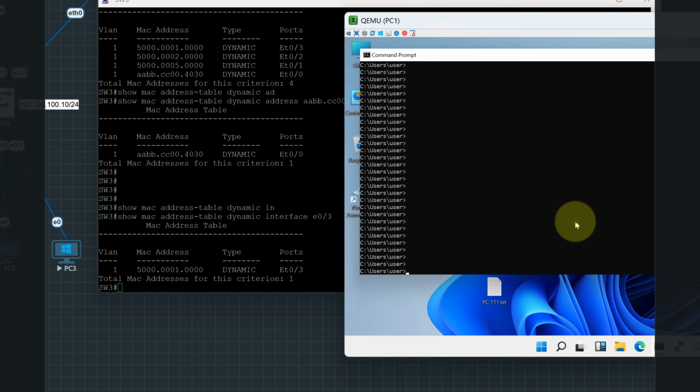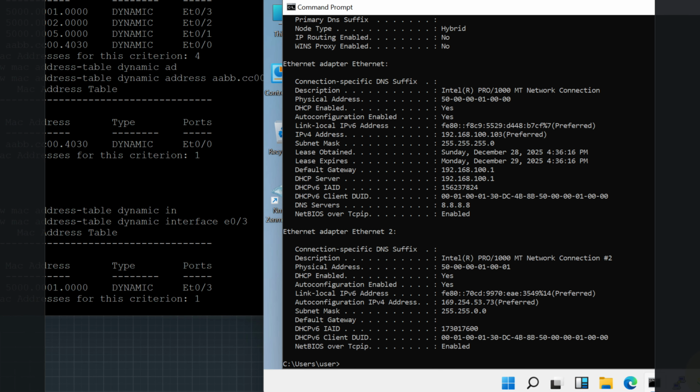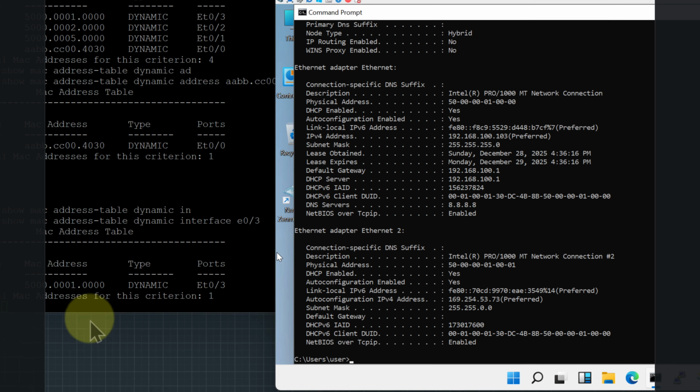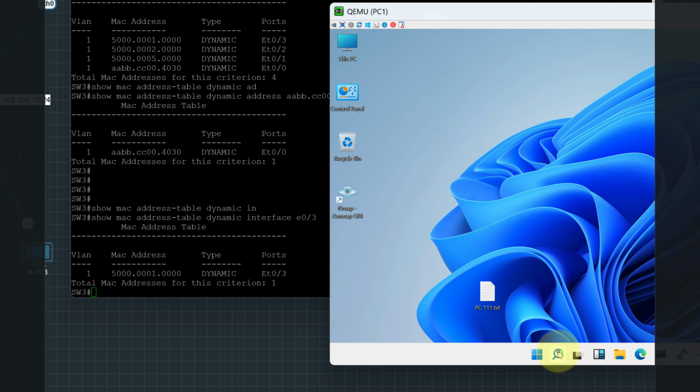Let's try again. The screen is a little bit small, difficult to see. Let's increase the size of this CLI. ipconfig /all, yes. We can see that we have Ethernet 1 and Ethernet 2. Ethernet 1 contains the physical MAC address of 50.0.0.0.1.0.0.0, which is equivalent to the MAC address we see on our switch on Ethernet port 0/3.